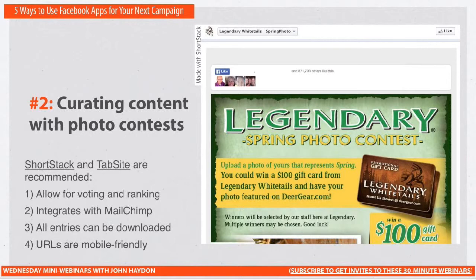The reason why you do need to use an application like ShortStack and TabSite as opposed to what I showed you previously, the Static HTML iframe tabs app, is that they take the photos, they get uploaded, they can rank them, they have voting features and ranking. Both of these integrate directly with MailChimp, so you can build a list on MailChimp. If you don't use MailChimp, you can do an export of all your emails and then obviously an import into your system of record, right?